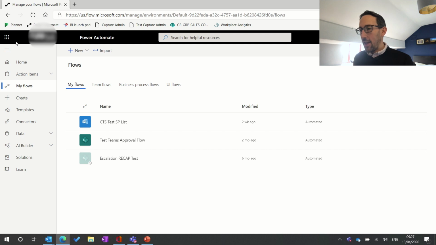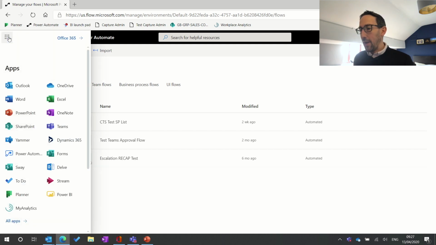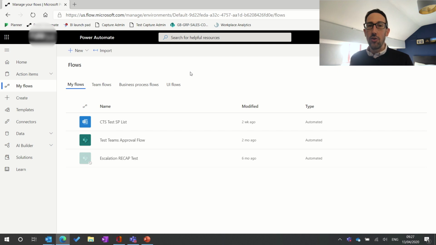If you don't know how to get there, you just click on the waffle menu and select Power Automate. If it's not in your list right there, it'll be in all apps. If it's not there, then either your Office 365 admin has not turned it on for you, or you don't have it as part of your Office 365 license. So probably not going to help you this video if you don't have access to it.